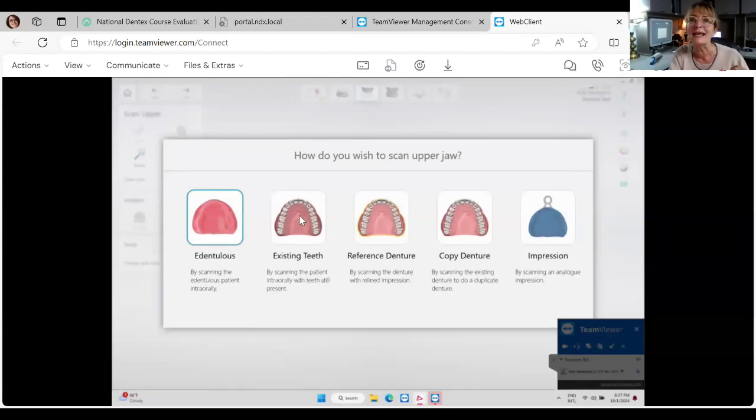Okay, existing teeth, that is going to be for an immediate denture. So your patient has some existing dentition and you will be using those teeth as a reference, but you're also going to be capturing your anatomical landmarks, your buccal vestibular muscles, your post palatine vibrating line, your post palatine seal area.